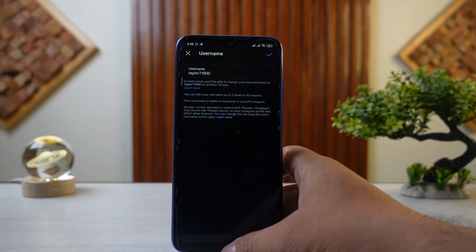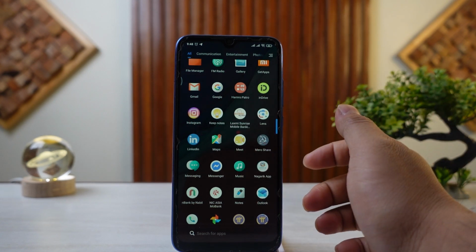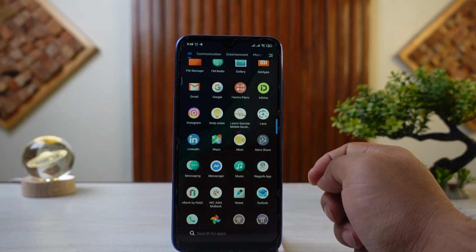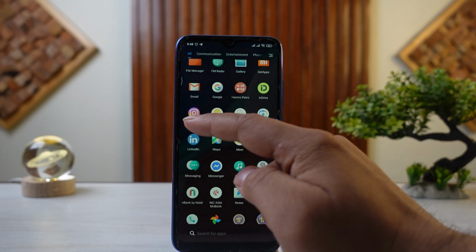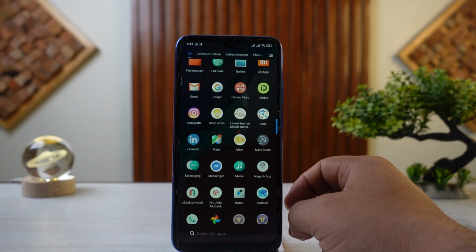Now if this is not the case for you, then what you can try out is to uninstall Instagram from your device and then re-download it. Sometimes what happens is bugs cause these sort of issues. So as soon as you reinstall, you will have the latest version of Instagram, and any sort of bugs which might be causing these sort of issues will also be fixed.